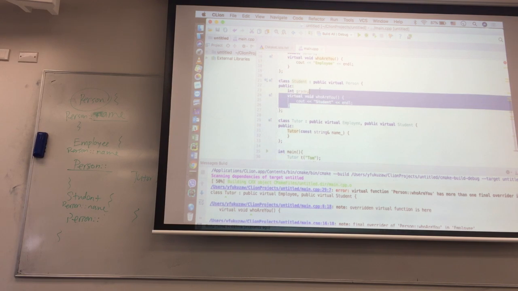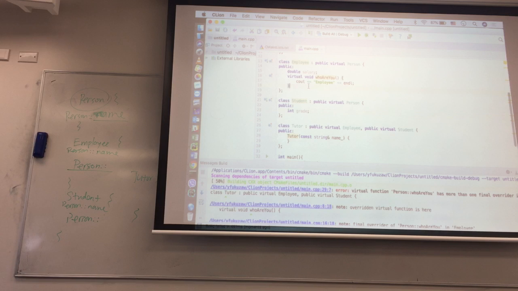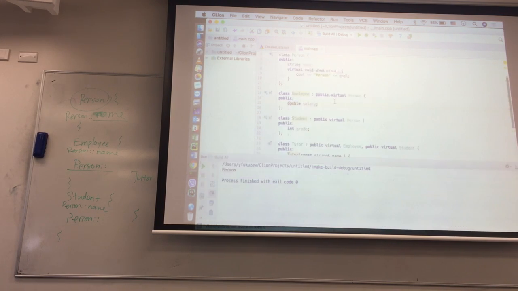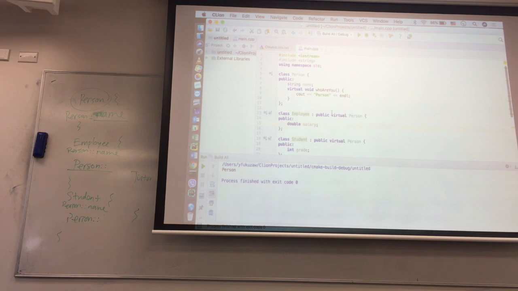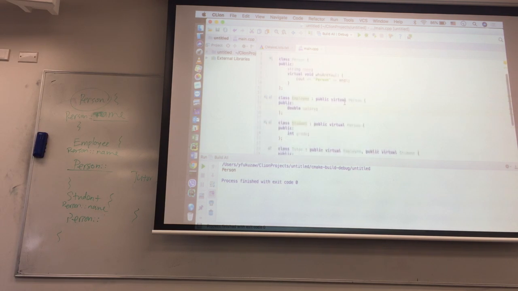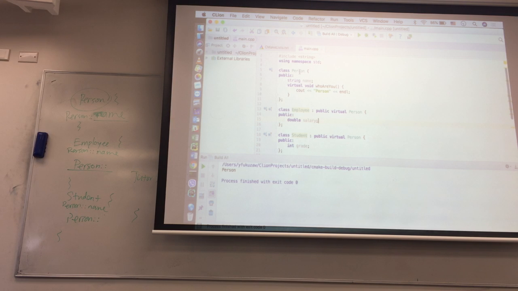But if I remove this from the student class and I remove this from the employee class, there is no ambiguity anymore, because there is only one who are you function. So it is resolved: the name is resolved at runtime from the class tutor to class employee or class student, and then from these two classes up the tree to the class person, where it finds this function, and it will call this function.